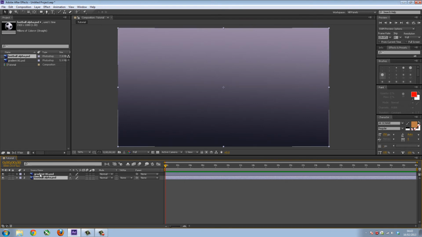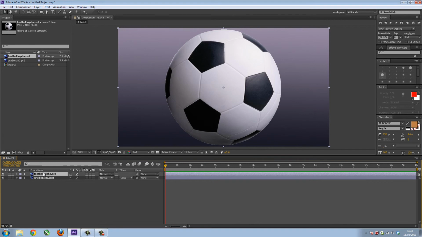Now, the football is under the gradient, which means you can't see it because these layers operate from top to bottom, which means the gradient is currently on top of the football. So let me click and move the football up. You can see that black line. See, if I move it down and up, that is where it's going to place the football. So there you go. If I let go, the football is now on top of the gradient.